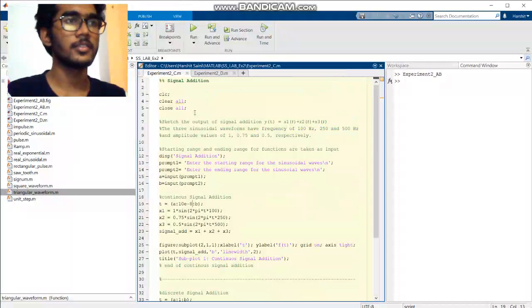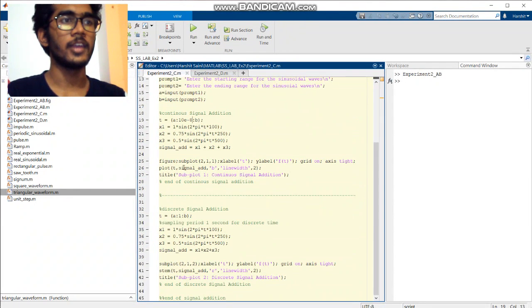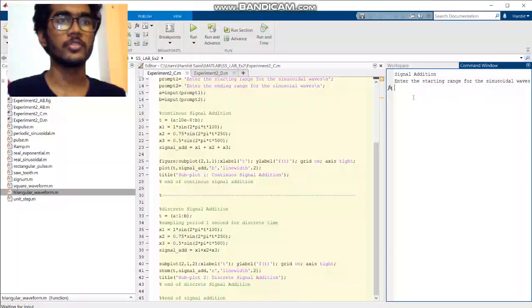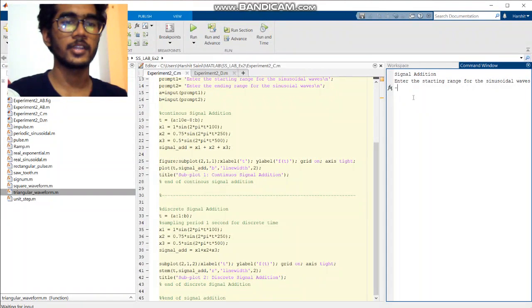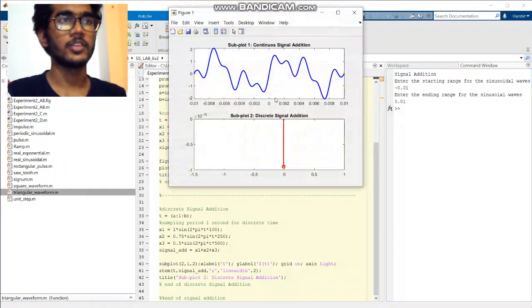we will see signal addition, where first we use clc and then we prompt the user for input, and we then declare vector t and the exponential vectors. Then using a variable, we add these 3 vectors to get our addition signal, and similarly we do it for discrete time. Now we will run this, and here as you can see it is prompting us to give the starting range. Let's choose a small value, and yeah, now we can see the plot for that, continuous and discrete.